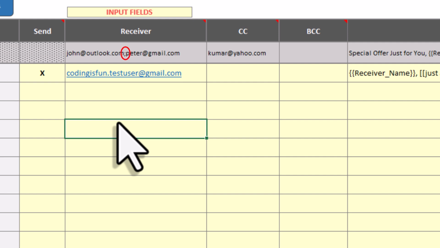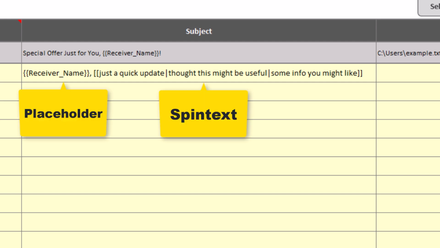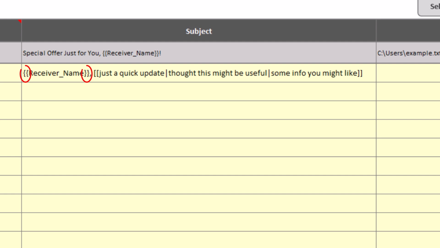Next, you can optionally add CC or BCC addresses. For my example, however, I'm leaving those empty. Alright, next, enter your subject. This can be either a normal text, or you can use placeholders and spin text to make it more dynamic. For example, the receiver's name here is inside double curly braces, and that means it's a placeholder. And now the tool will replace it with the actual name, and I will show you how that works in just a second.